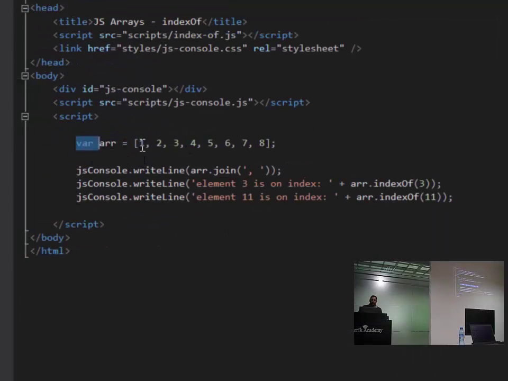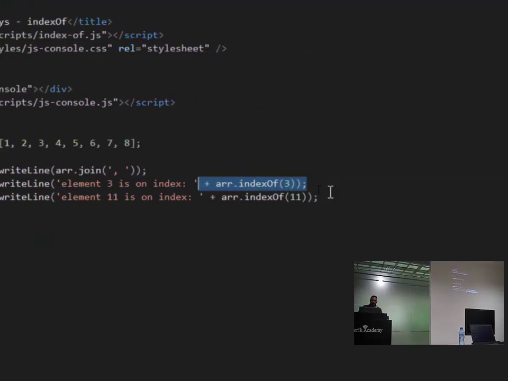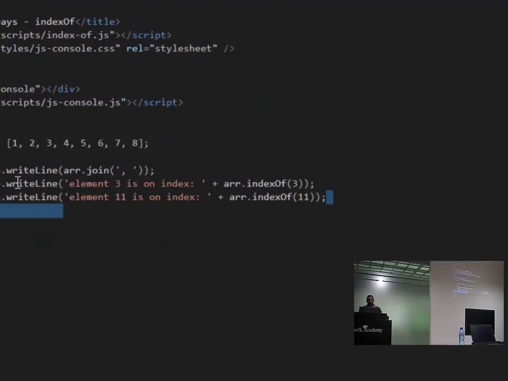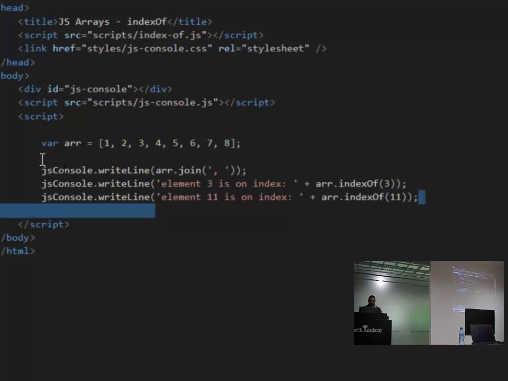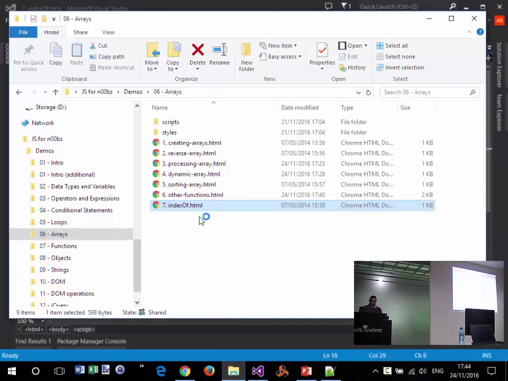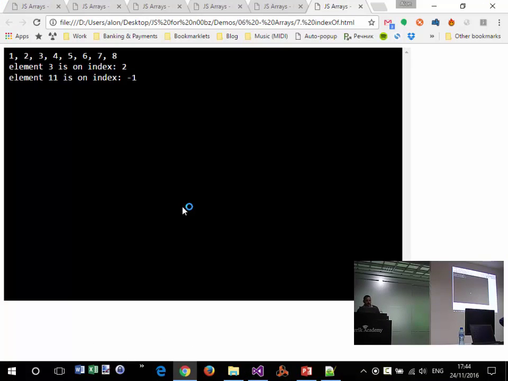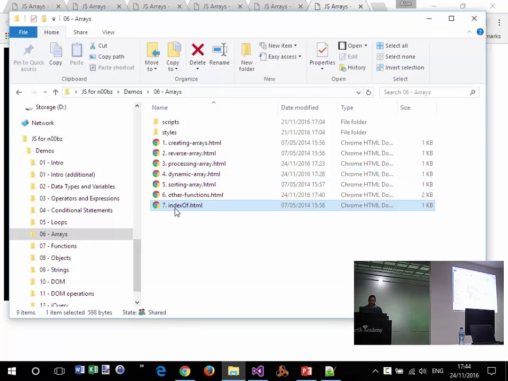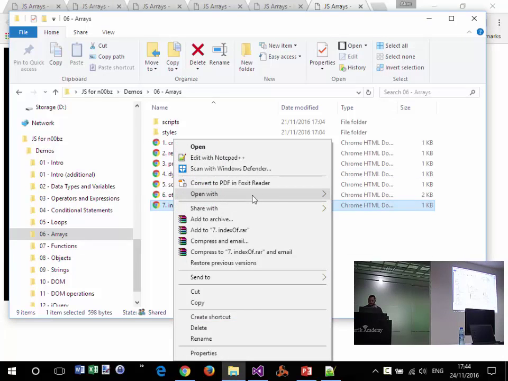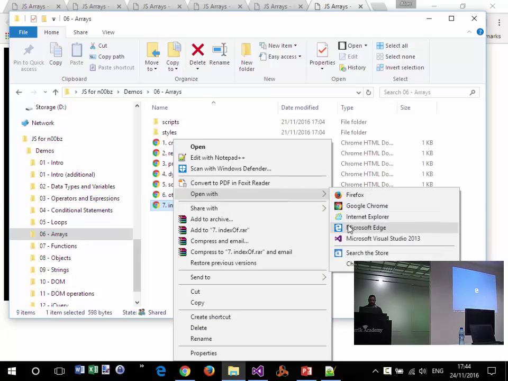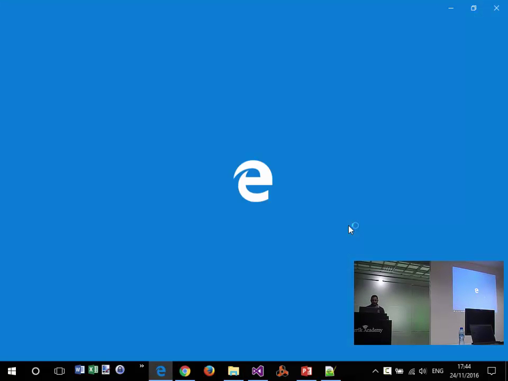So as a demo, we have this array again of numbers, and we're trying to find these two, one that exists in the array and one that doesn't exist in the array. And if it's found, it gives you the index. If it's not found, it gives you -1. I just wonder if this will work. Probably it will work.